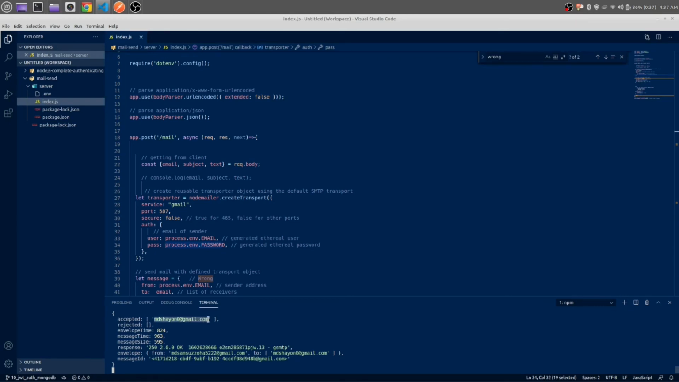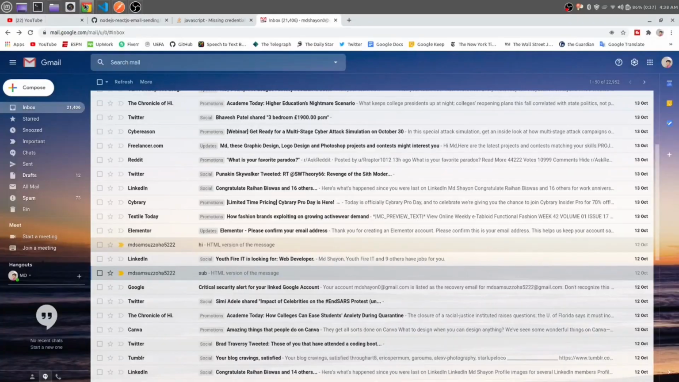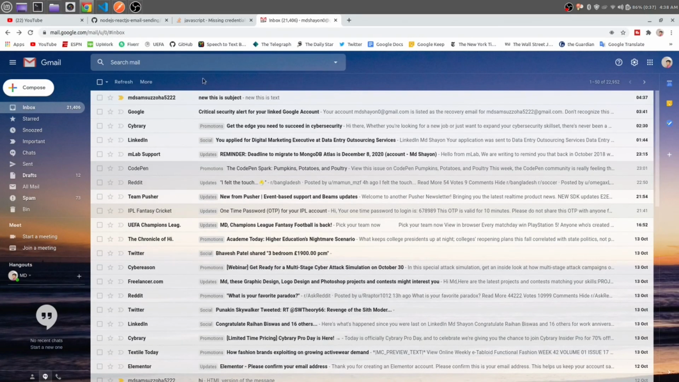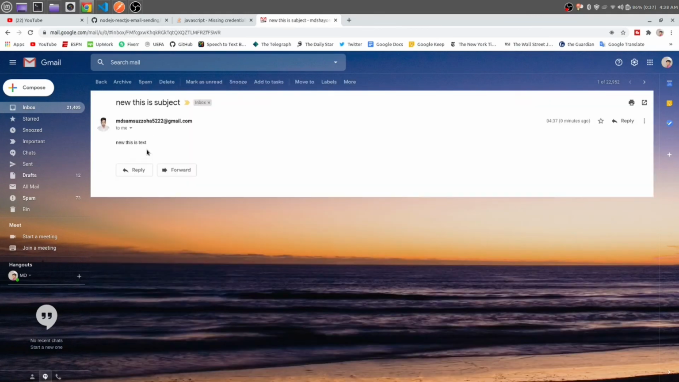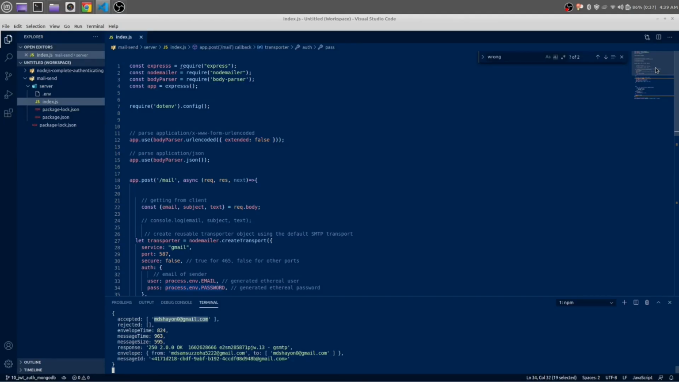Let's go to this Gmail address and check whether the mail was sent or not. Okay, you can see this is the mail we got. It's saying new, this is text new. And the subject was new, this is subject. Now we can successfully send our email to anyone. Now if you want to leave from here, you can leave.